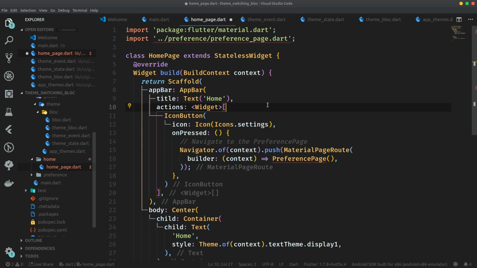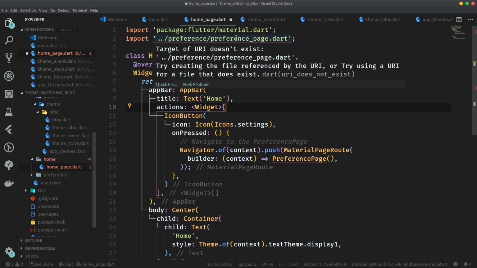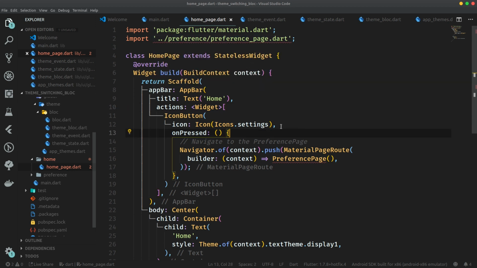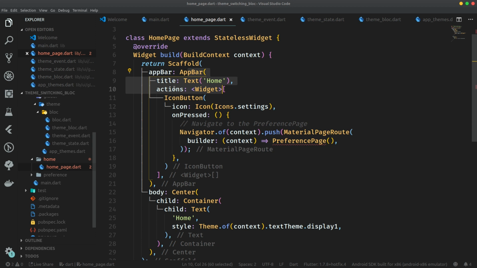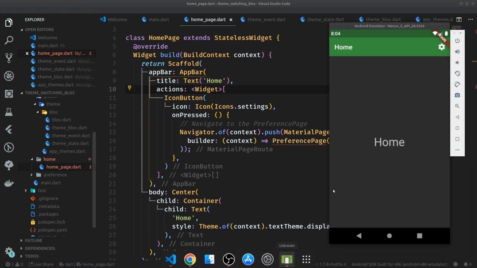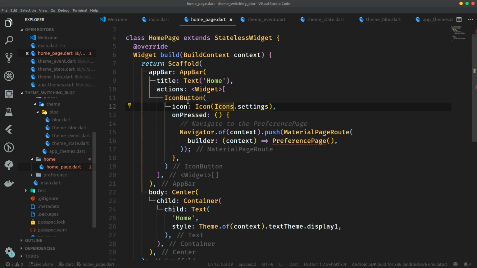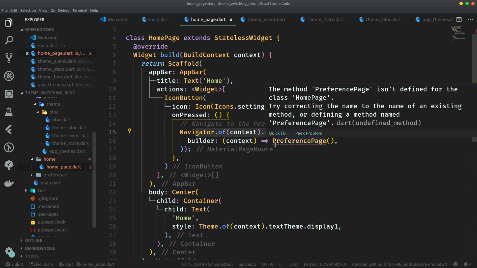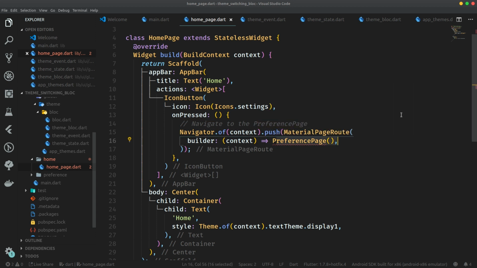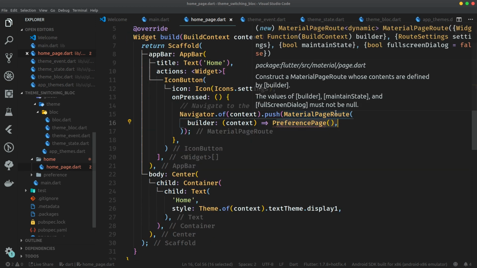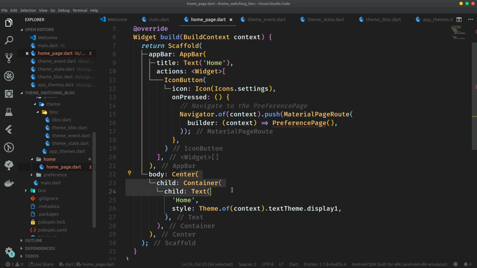So we are already importing a page here which doesn't currently exist, but so that you can see what this homepage will do, it just has a scaffold with an app bar which has actions on it. So this button in the corner, which will be an icon button settings. And when it's pressed, it's just going to use the navigator to navigate to a new page, which is the preference page, which we are going to create in just a bit. And then it has just some text here.